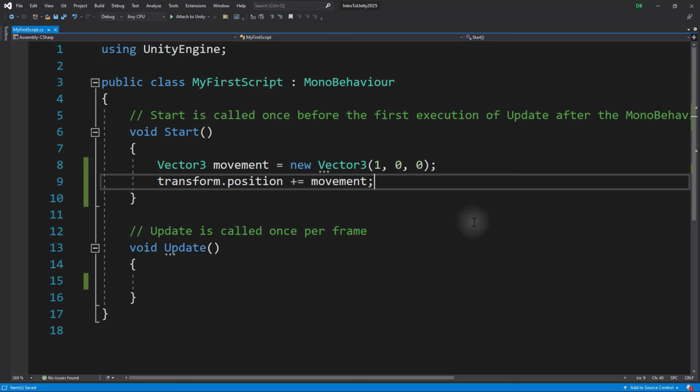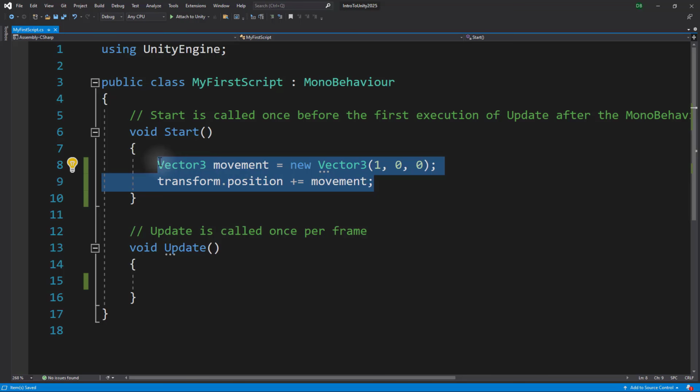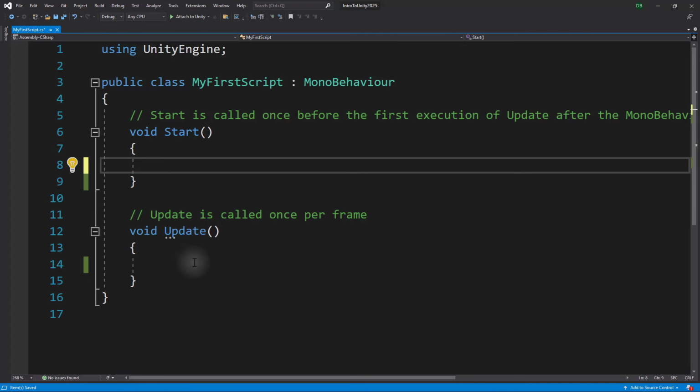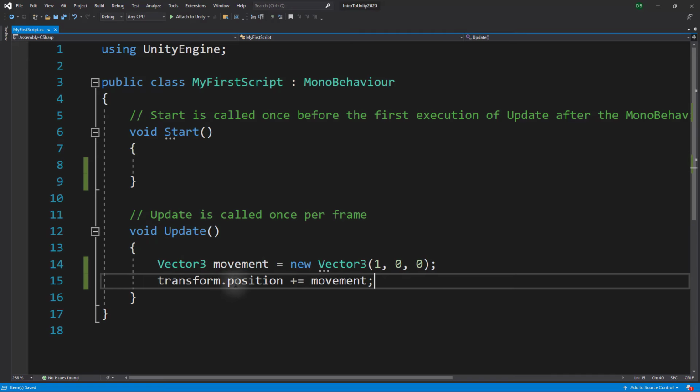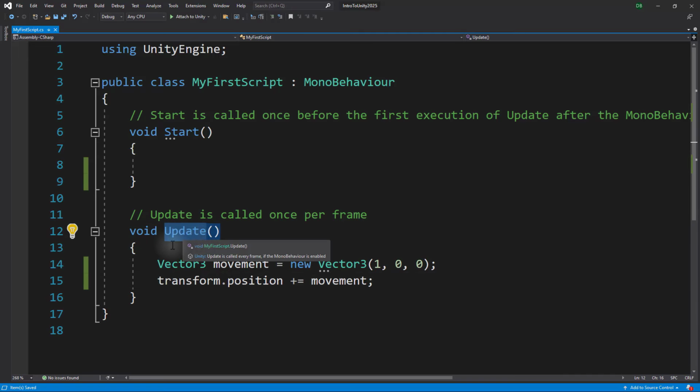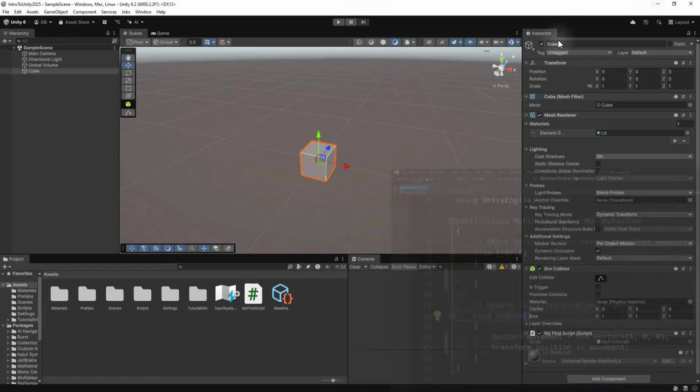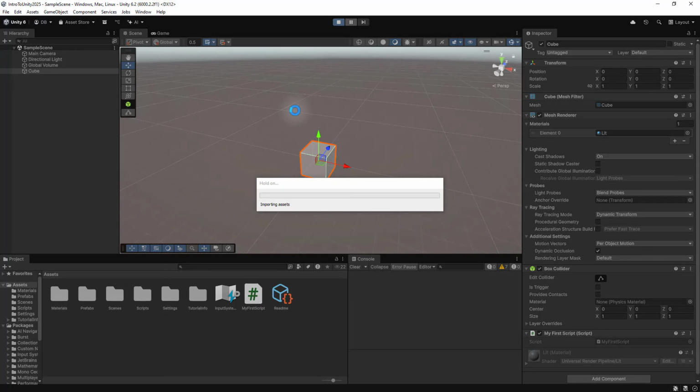Now, since we can increase the position, let's do it every single frame. Well, what I'm going to do is simply select these 2 lines of code, copy them with Control-C, delete them, and then paste them inside of Update. Remember, the Update function gets called every single frame. So now, if I save this and return back to Unity, what do you think is going to happen? Okay, if I press play, let's have a look.